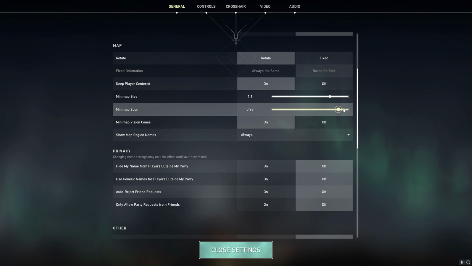Having the minimap zoom set lower will allow you to see where more of your teammates are on the map. When an enemy is eliminated, you will be able to see exactly where they were positioned. Next, you will want to change either the monitor settings or Nvidia graphics settings. If you don't have an Nvidia graphics card, then feel free to use the video chapters to move to the screen settings section of the video.